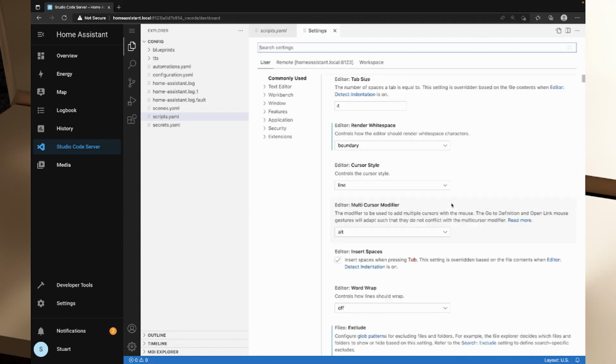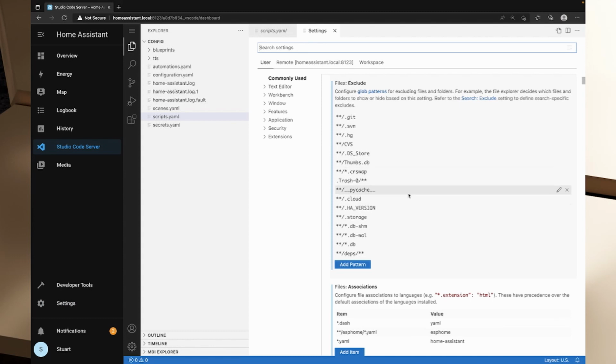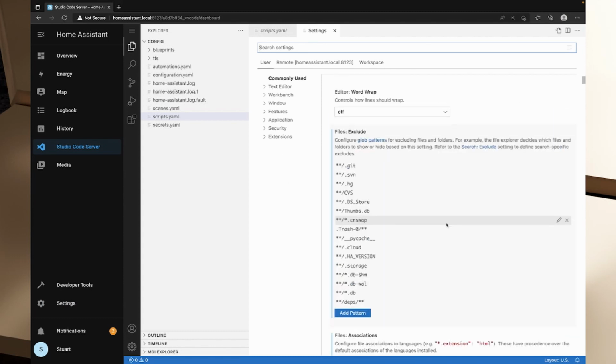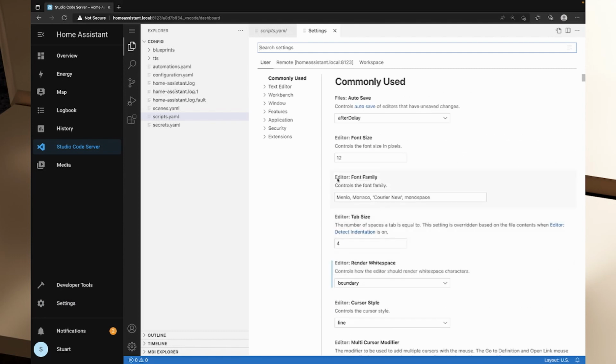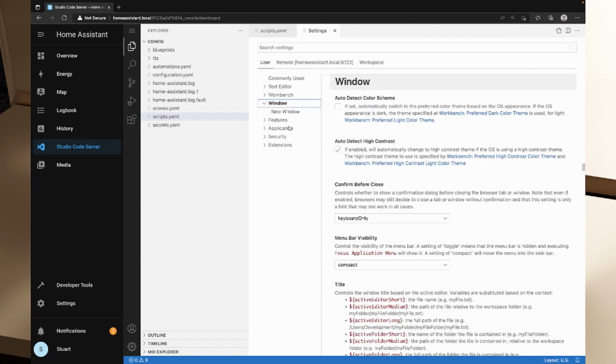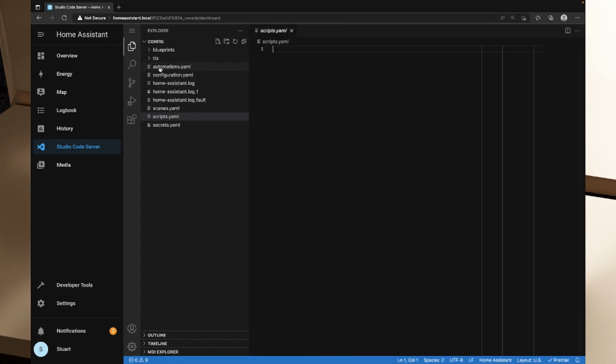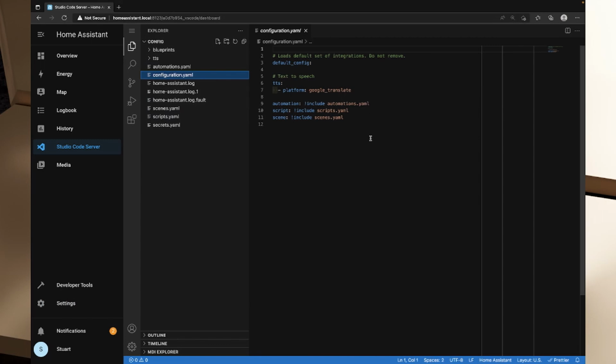So change the fonts, change word wrapping, and all sorts of other things in here. Like, I'm looking for dark mode, actually. So if I find Window, Auto Detect Color Scheme, and it's auto-detected that we're in dark mode, so that is good. And now when we go back to editing our configuration, we're in dark mode.